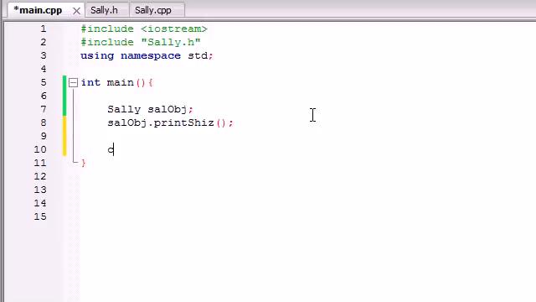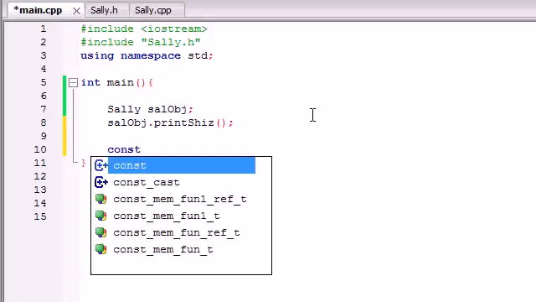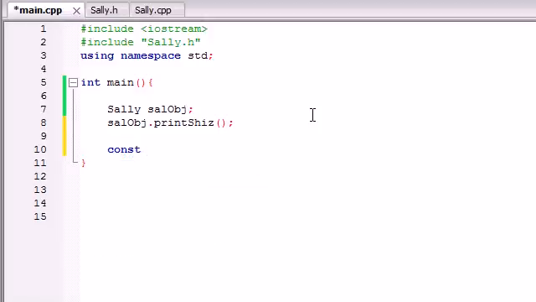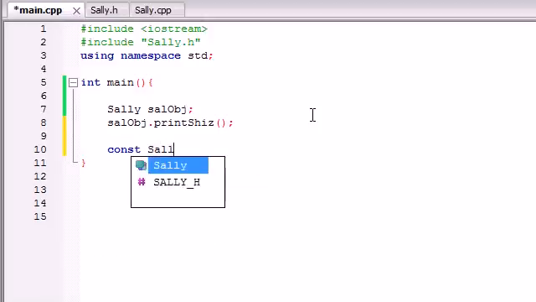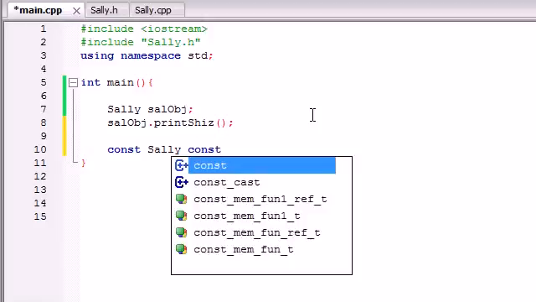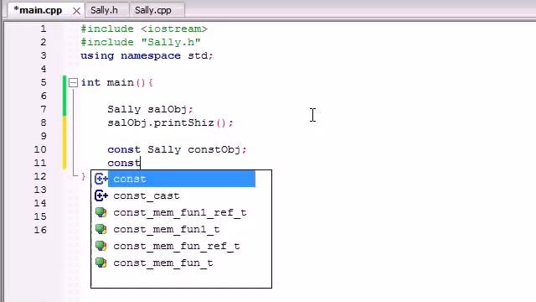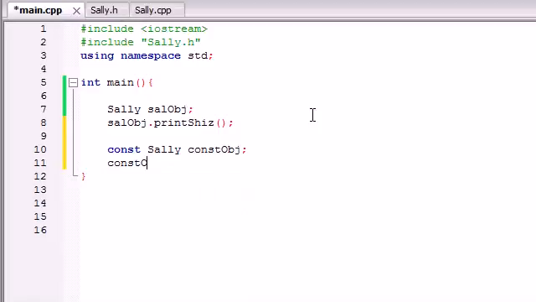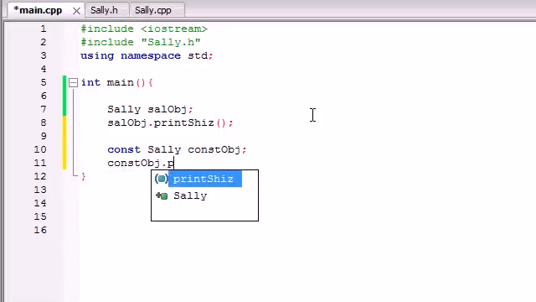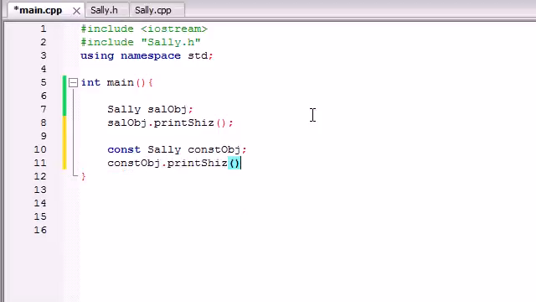Throw your keyword const before you create your object, and everything else is basically exactly the same. You type what class you want it to be from, and also what your name, your object, like const object. Looks like a pretty good name. All I need to do is const object, and then I can go ahead and call my other methods like print shiz.